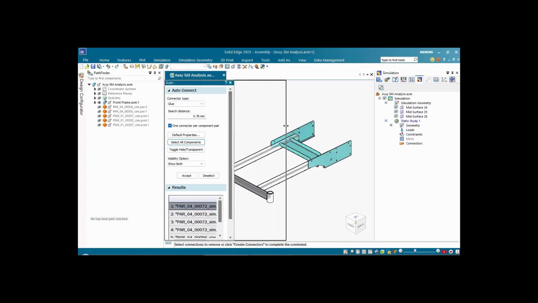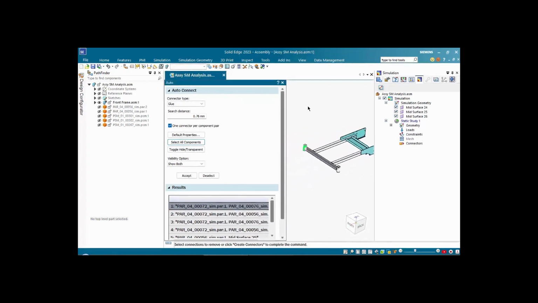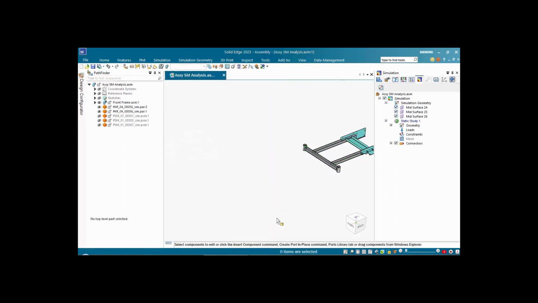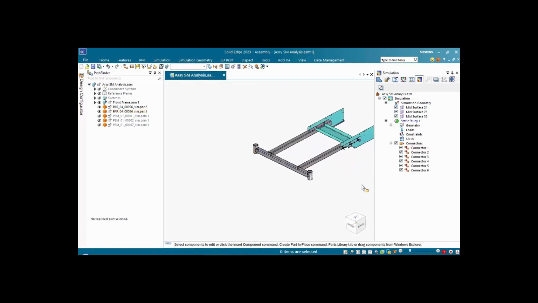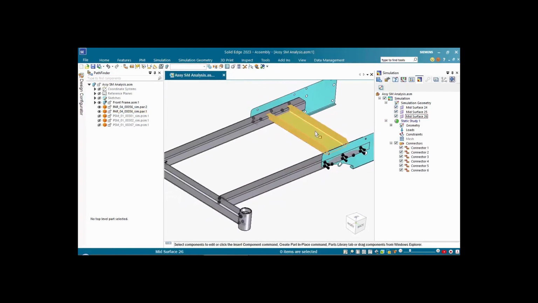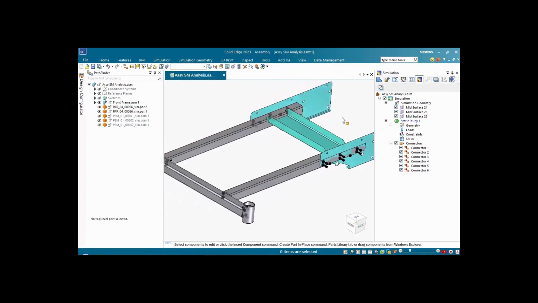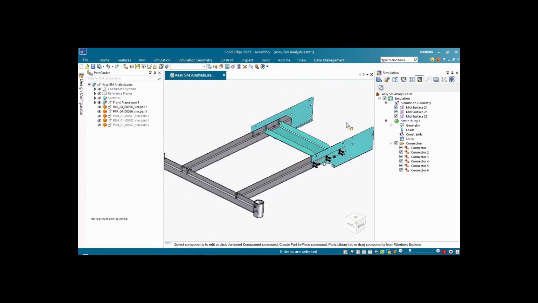When we examine the connectors we just placed, conveniently Solid Edge allows you to go through using arrows on your keyboard, and we can quickly see that we created pretty much all connectors, and we can accept, of course. We created all connectors, but connectors between this member and the two frame members, solid members. So let's go and do that manually.